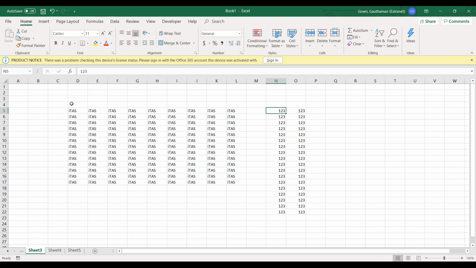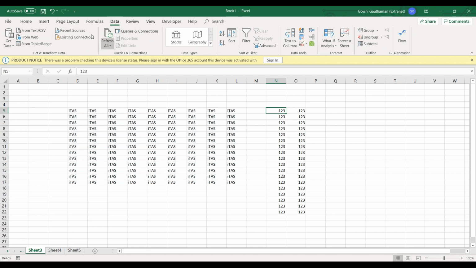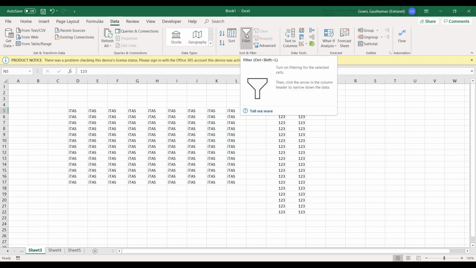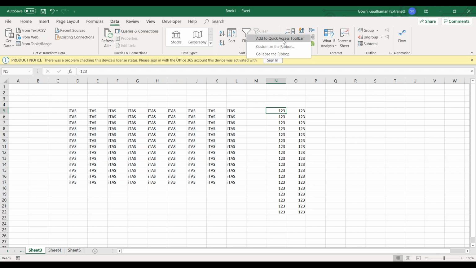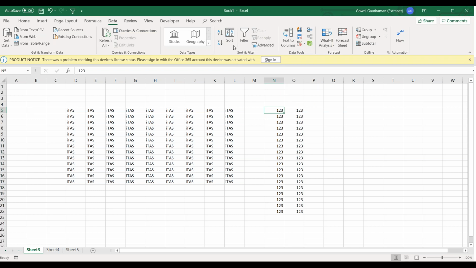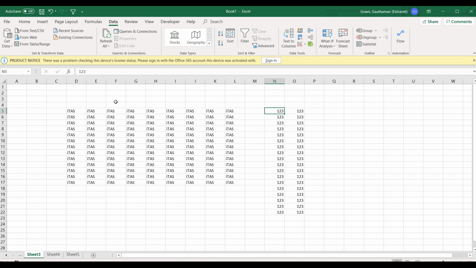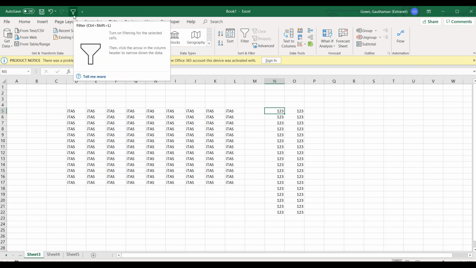see, as the name suggests, it is used to quickly access that command, in spite of whichever tab you are in. So let me show you. Now I go to the data tab. I choose this filter. I'll right click on it. I'll say add to quick access toolbar. Now it will be added over here. You see it is added over here.